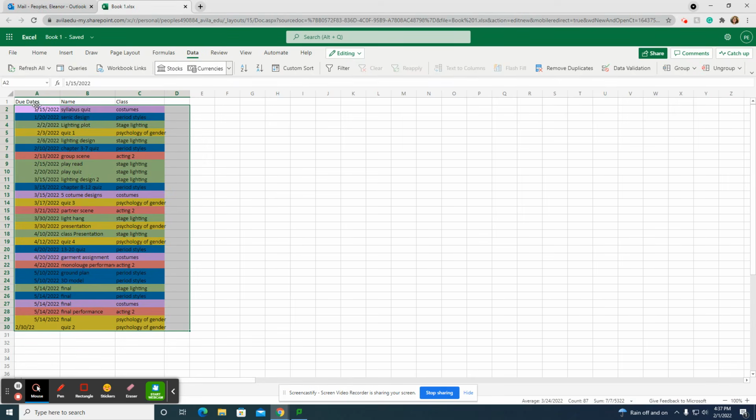And so now you can see all your January due dates are up here, all your February due dates are together, your March due dates are together, and then they're color coordinated by each class. So you know when everything is happening. So yeah, there you go. That's how you organize your due dates for your syllabus on Microsoft Sheets.